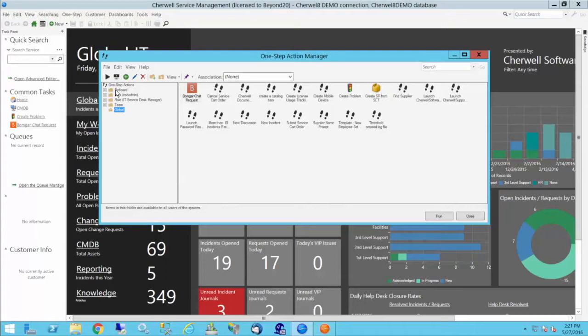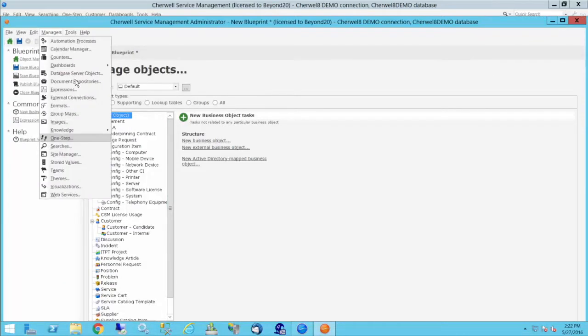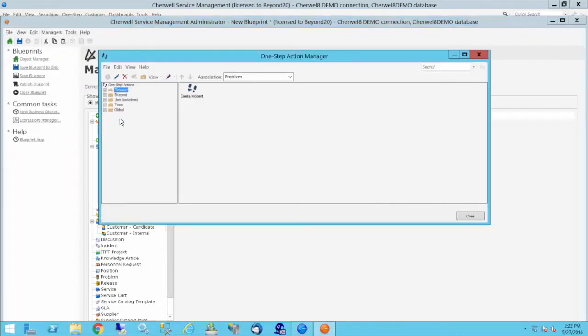Now there's a few folders we don't see here currently, one of which is called Blueprint. Another one is System, and another one is Site. And those three are normally only seen when we go into the admin tool. So let me jump to the admin tool for a second here. I have a blueprint open currently, and if I go to Managers, One-Step Manager, you'll see I've got at least one more folder here, and that's the blueprint folder. So I can only get access to that when I'm actually creating a blueprint.